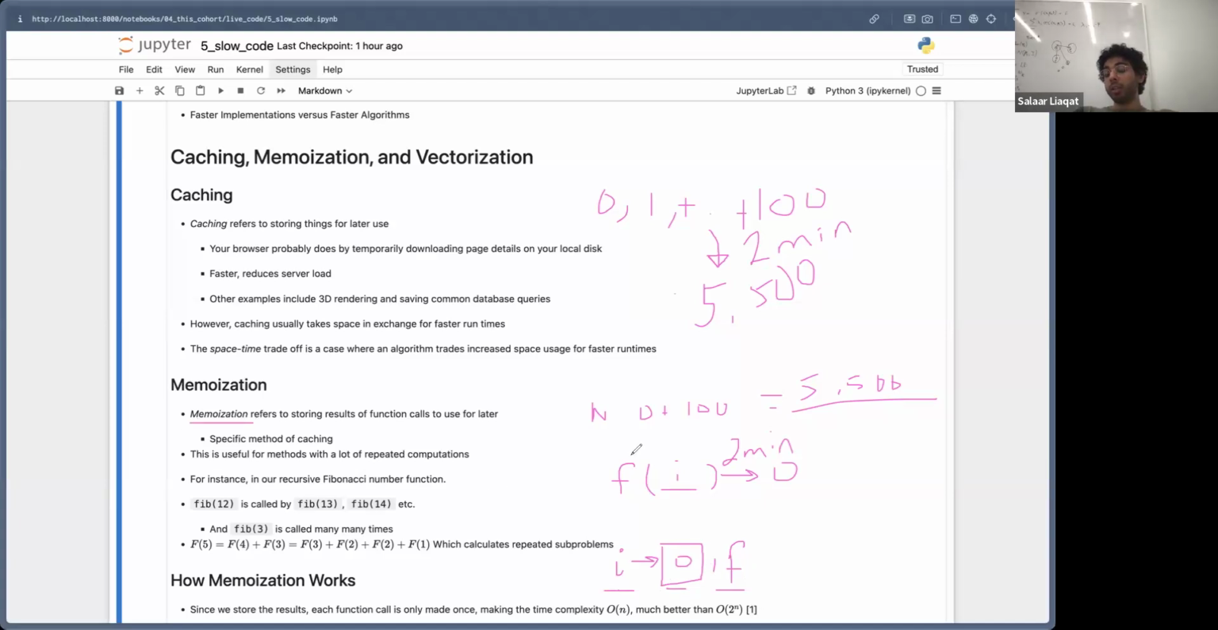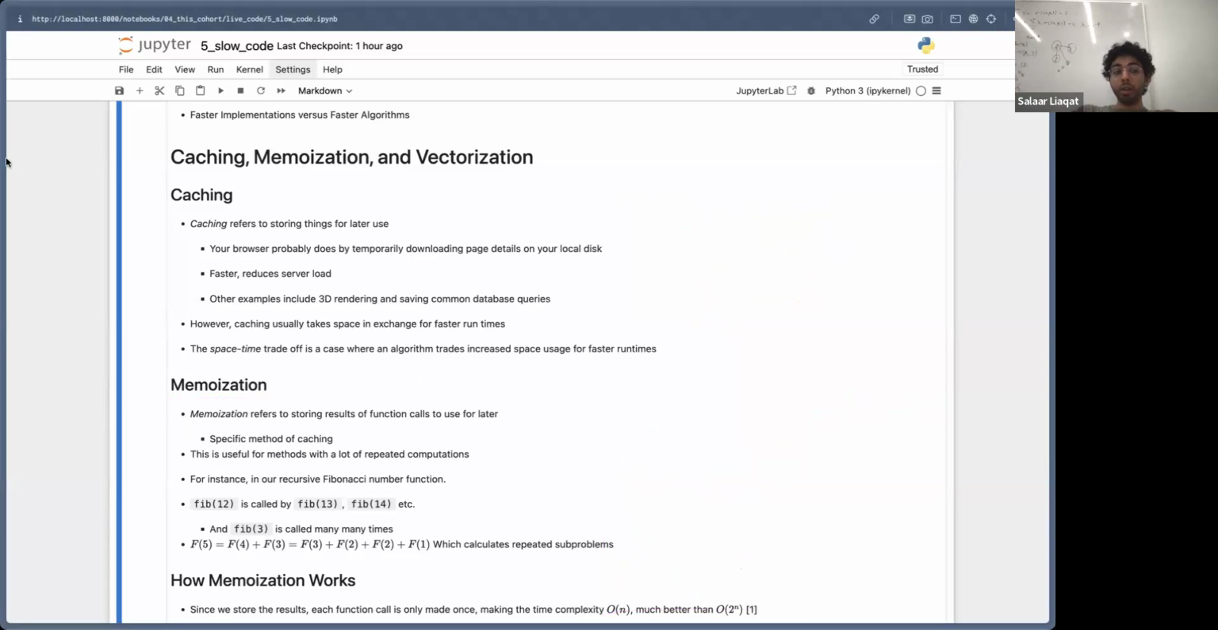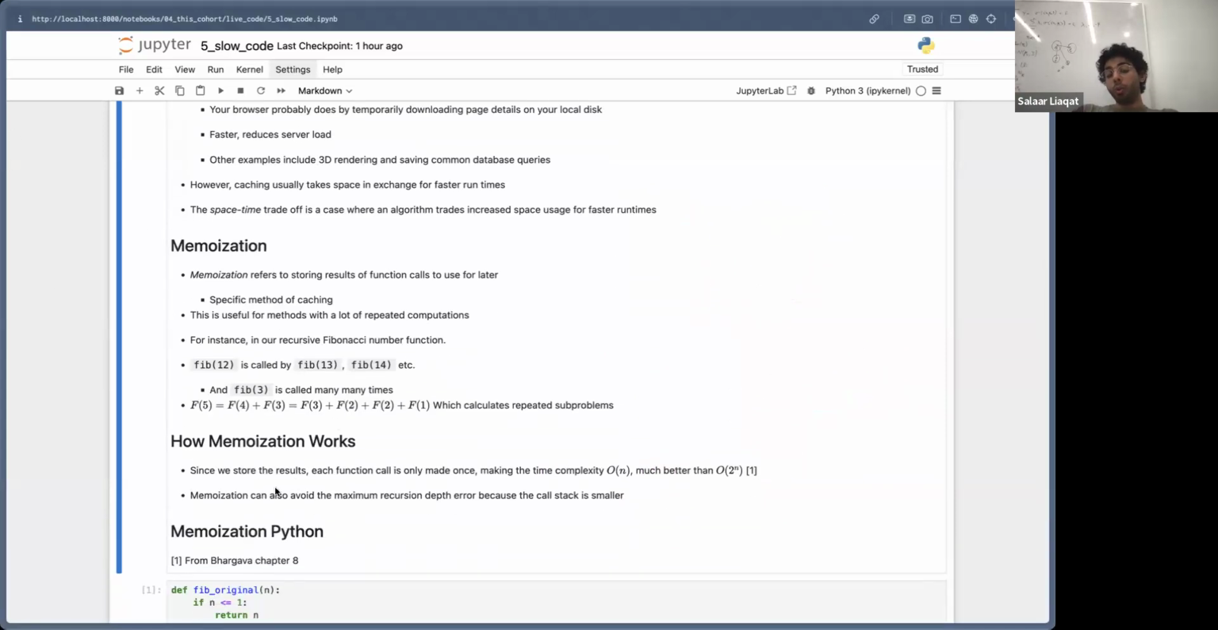Memoization specifically is with function calls. Caching is a wider topic where we could cache database queries, we could cache web pages. Memoization is caching, but specifically with function inputs and outputs. So given an input, you save the output. Since we store the results, each function call is only made once, making the time complexity of the Fibonacci function much better than big O of 2 to the power of n, because it's actually O of n. Memoization can also avoid the maximum recursion depth because the call stack can be smaller as well.